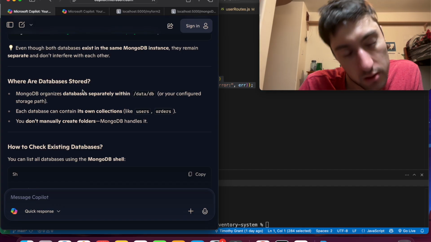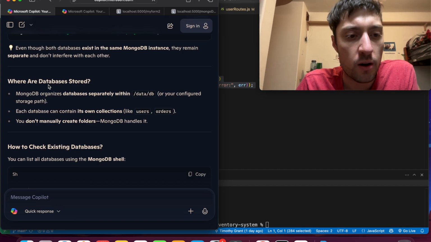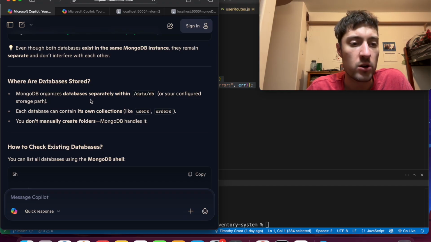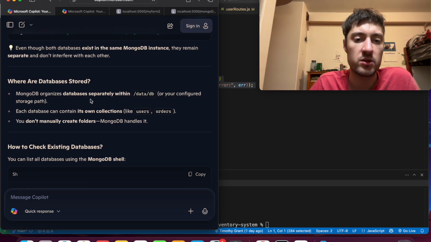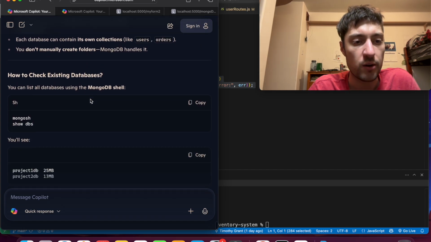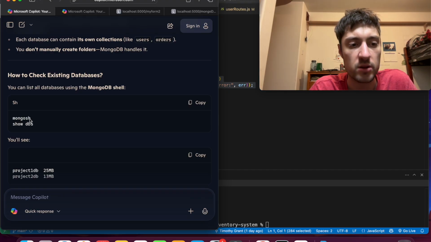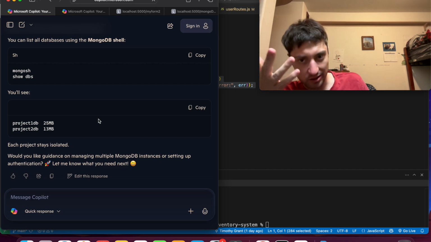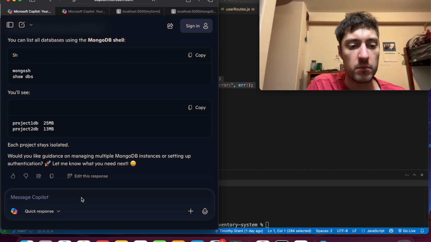Where are databases stored? MongoDB organizes databases separately within the specific folder, the database folder. Each database can contain its own collections like users, orders. You don't manually create folders. MongoDB handles it. How to check existing databases? So I can do the Mongo shell and then show databases, and it will show me the databases, and presumably you can delete databases and stuff like that.